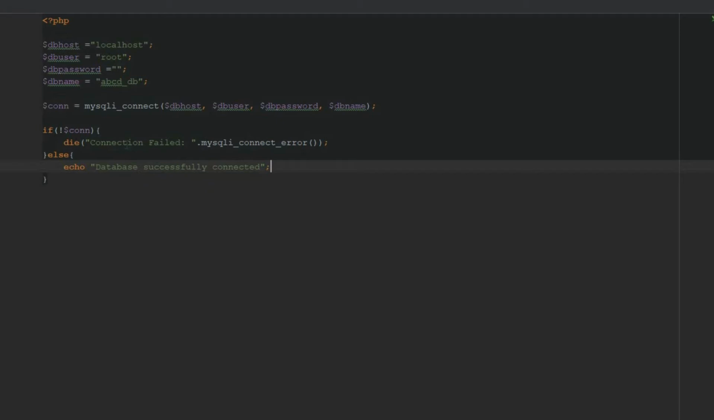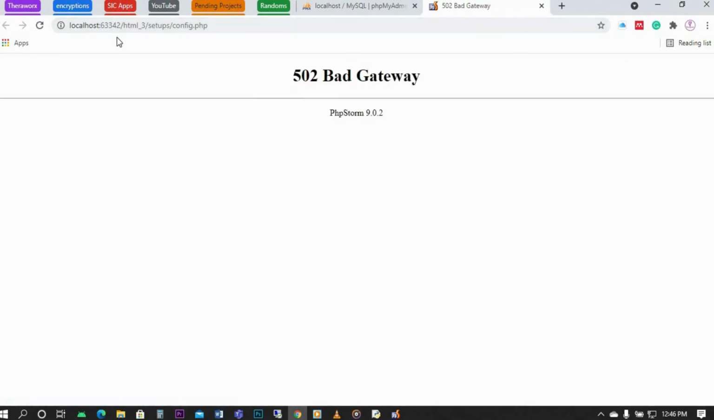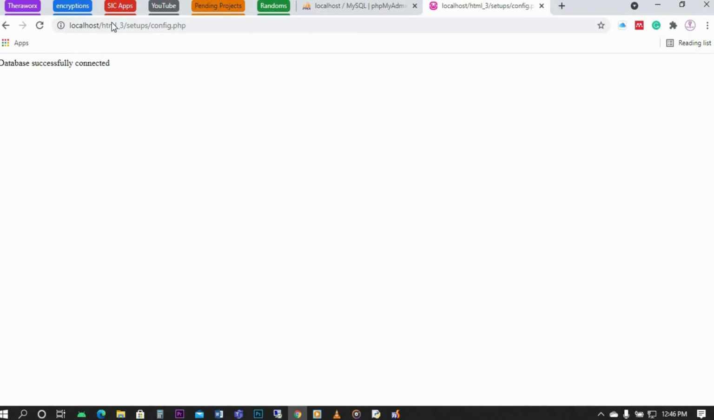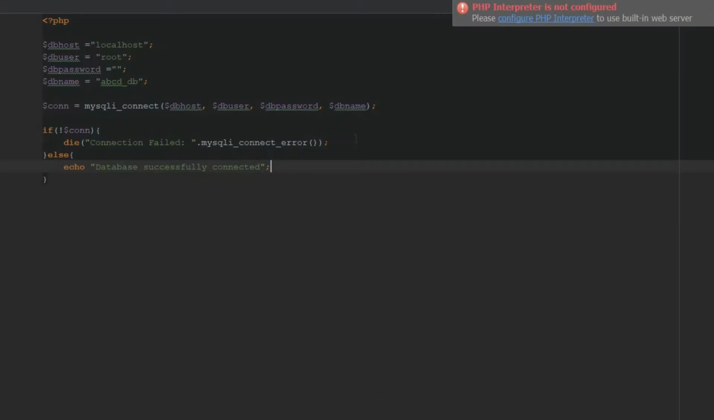Now let's run this in our browser. Then we are good to go. Voila, we are true. So we have here database successfully connected. So our connection string has been well defined. It has been well established.